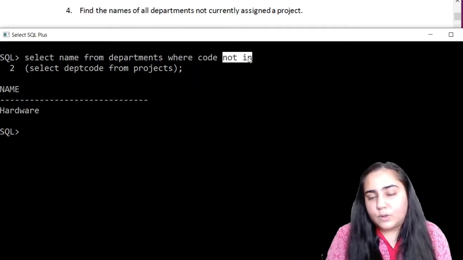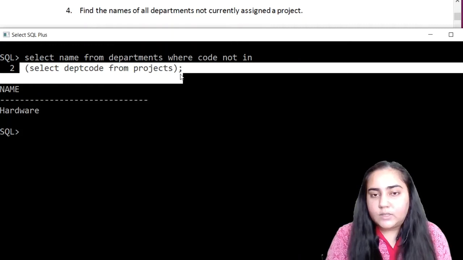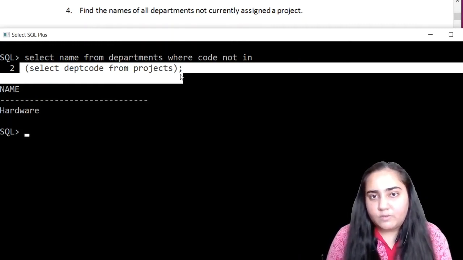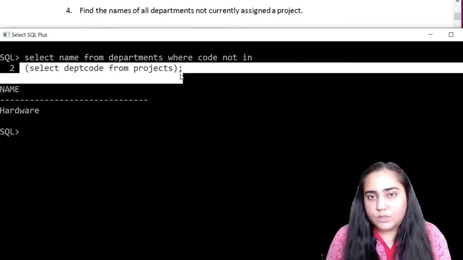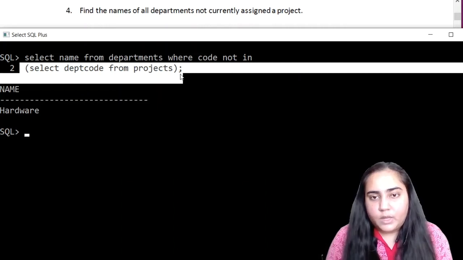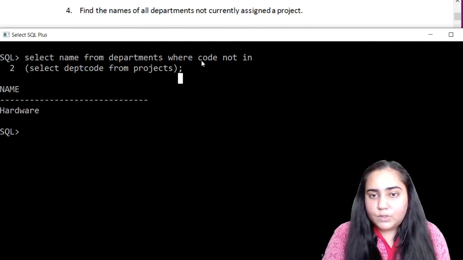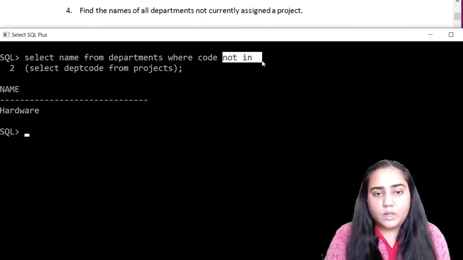Notice that you cannot use not equal to instead of not in, because the query inside is going to return multiple values. If your subquery is returning only one value and you're sure of it, like we did in the first query in the last video, then you can use equal to or not equal to. But when the subquery returns several values, you have to use either in or not in, because in that case you're dealing with a list instead of just one value.